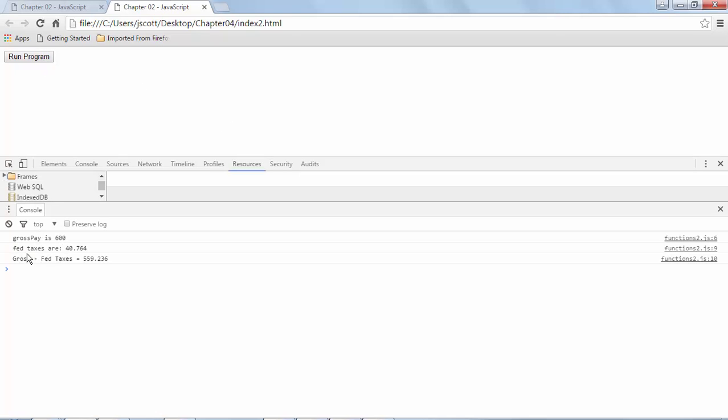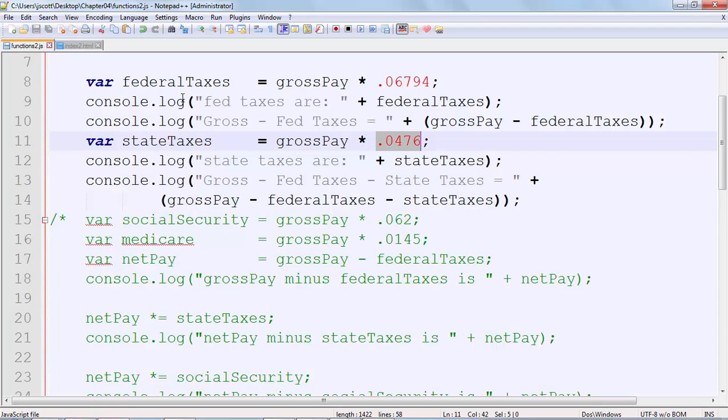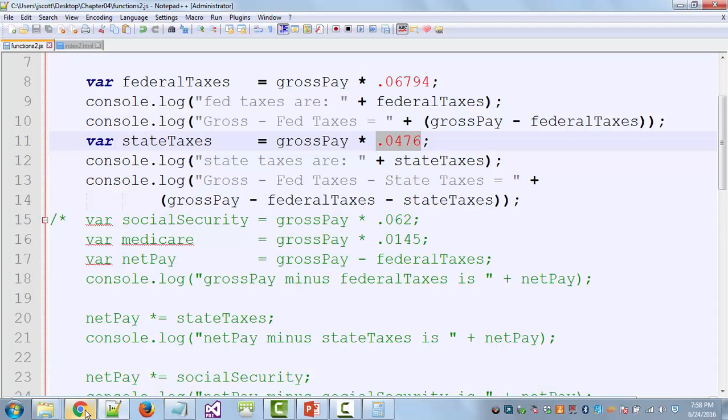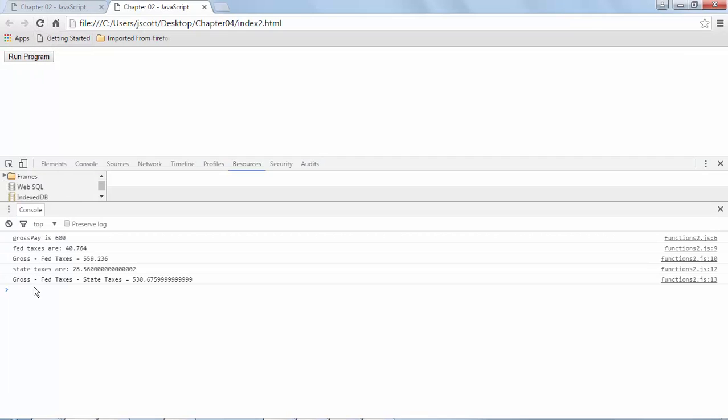All right, so our gross, that's all okay. I must not have saved. And of course I didn't. So let's go back to here, see if we can refresh and run it again. All right, so our state taxes, $28.56, that's correct. So if we took 40 and 28, that's about, what, $69 right there? So it should be about $531, and it is. So far it's working. It's not a problem so far. All right?